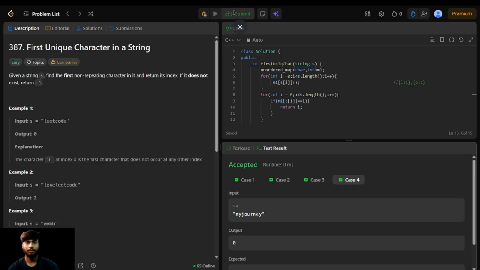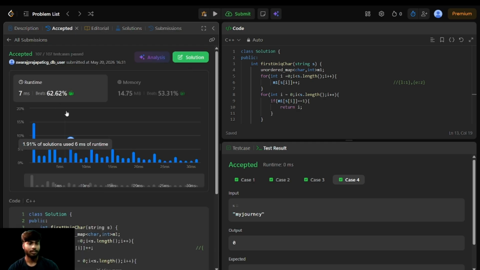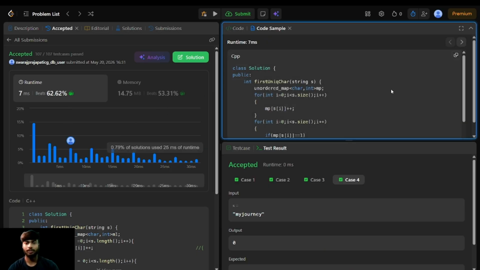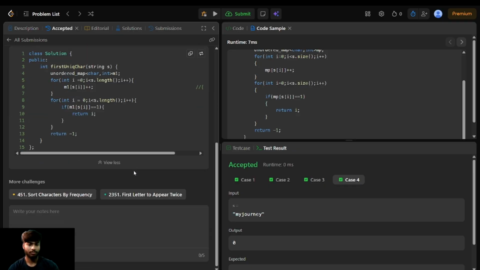So we are directly going to submit this. It takes 7 milliseconds, and the solution is completely successful. Thank you.